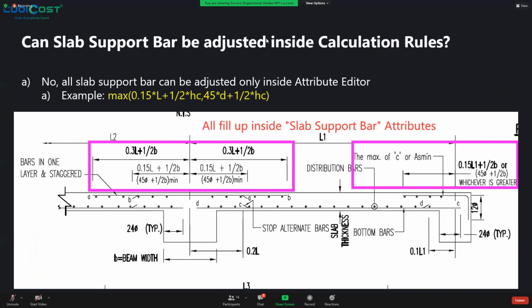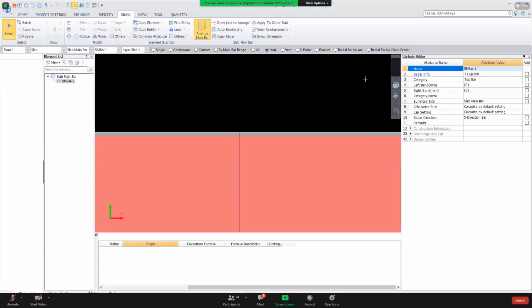Now, there is another very common question that people will usually ask. Can slab support bar be adjusted inside calculation rules? In fact, yes. You can actually adjust your calculation rules for slab support bar. Now, a lot of people don't know what the difference is between a slab support bar and a main bar. So let me show you the difference, and when to use the main bar.